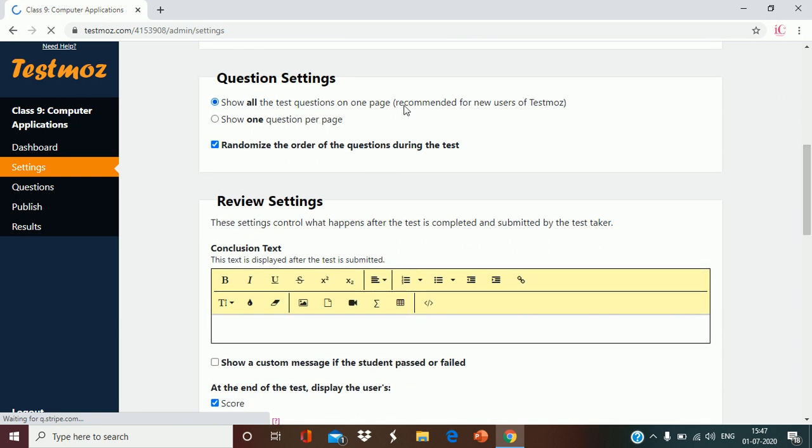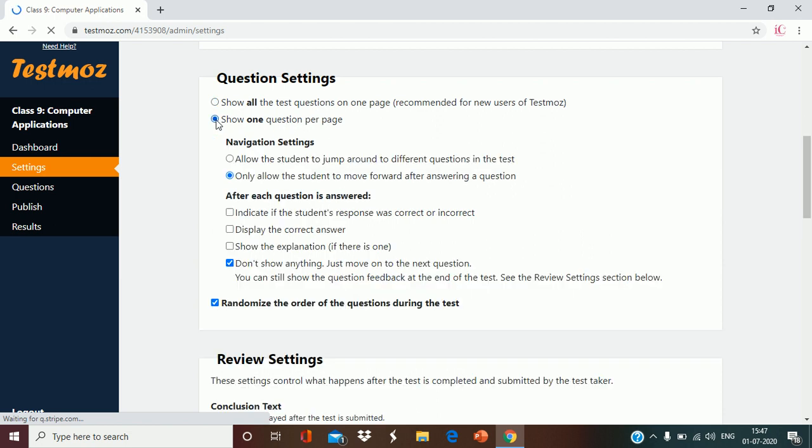And now question setting: show all the test questions on one page or on another page. If you want to show all the questions in a single page, choose that. I am going to show the test on one page only, so I will click on this.